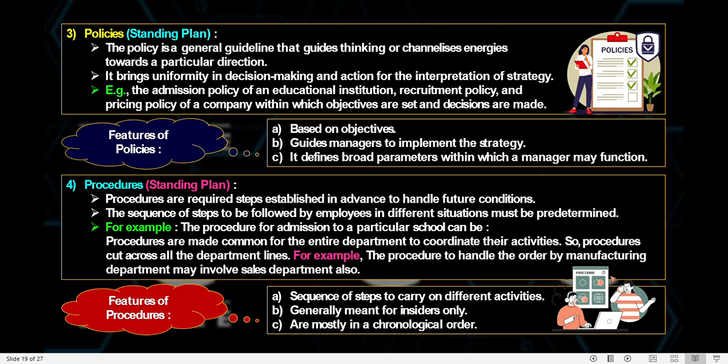It is a managerial action. It helps in handling problems. They help the manager to function efficiently, and policies are used in all levels or departments of an organization.